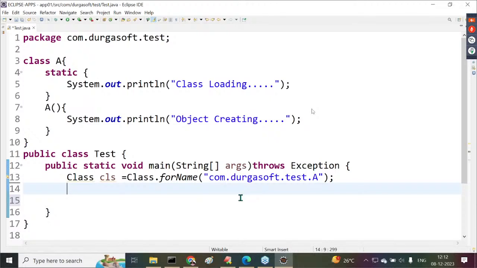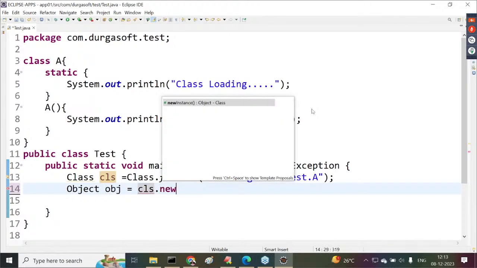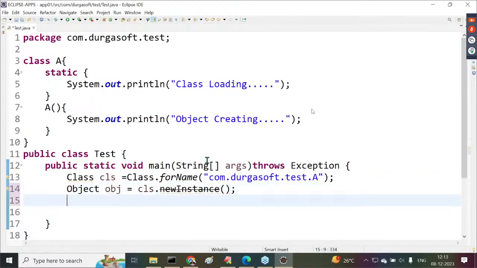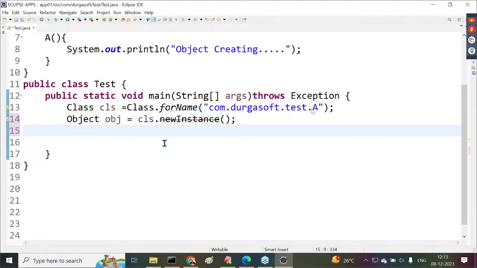Now I want to create an object for it. So Object obj equals cls.newInstance method. Now the line is struck off, or not? The striking off means it is a deprecated, outdated method, but support is still available. In future releases, this method may be removed. That's the meaning of the strike off inside the Eclipse IDE. But still that method's support is available.